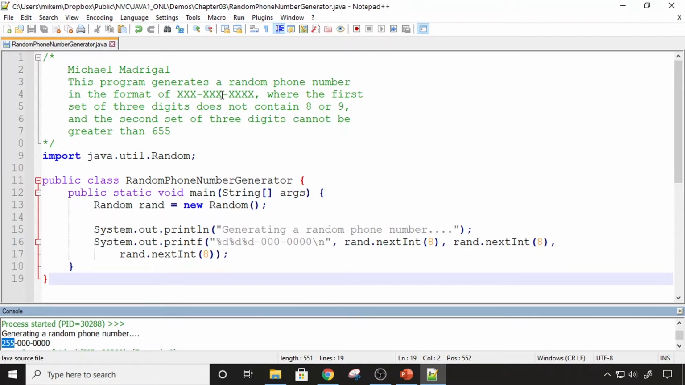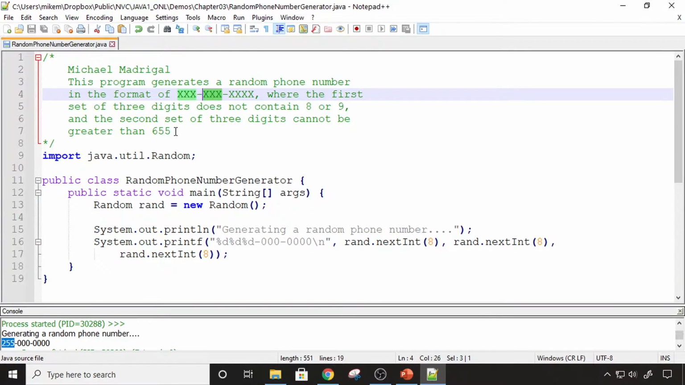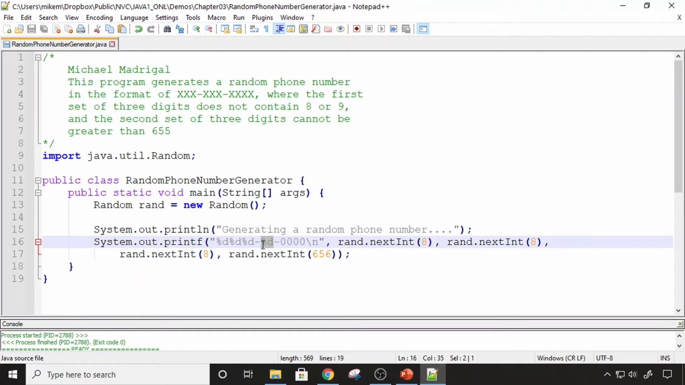The next step is to generate the second set of three digits, but the value for that is going to be 0 through 655. I'm going to go ahead and add that code. So I added the code, so my second set of three digits will be 0 through 655. So I pass in a 656, and that's going to give me a range of 0 through 655, and I'm putting that value right here. So let's compile and run this program, and let's look at the results.